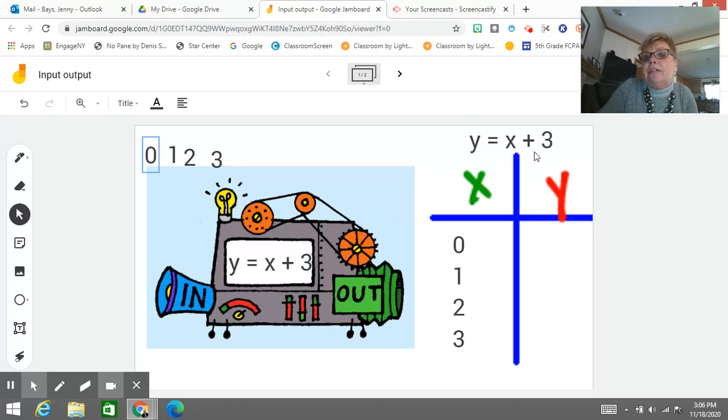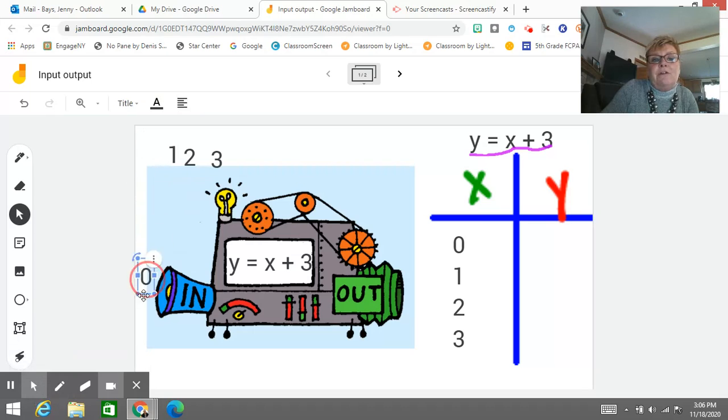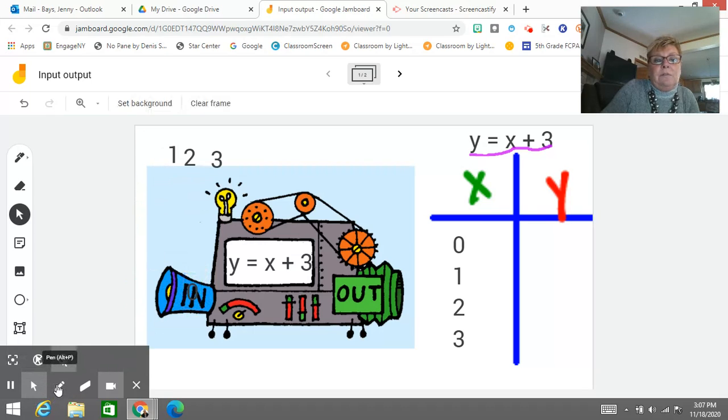In this case, you're given the function. The function for this question is y equals x plus 3. So that's my function. That's what's going on here. Y equals x plus 3. So if I take this 0 and I throw it in my function machine, it's going to perform its little magic and do this function. 0 plus 3 equals 3. So my y in that case is 3. So if x is 0, y is 3.